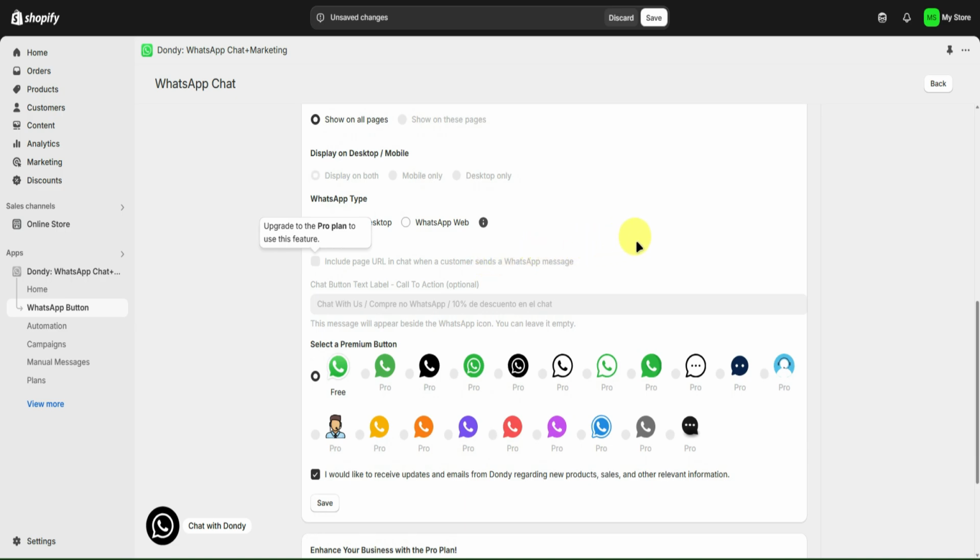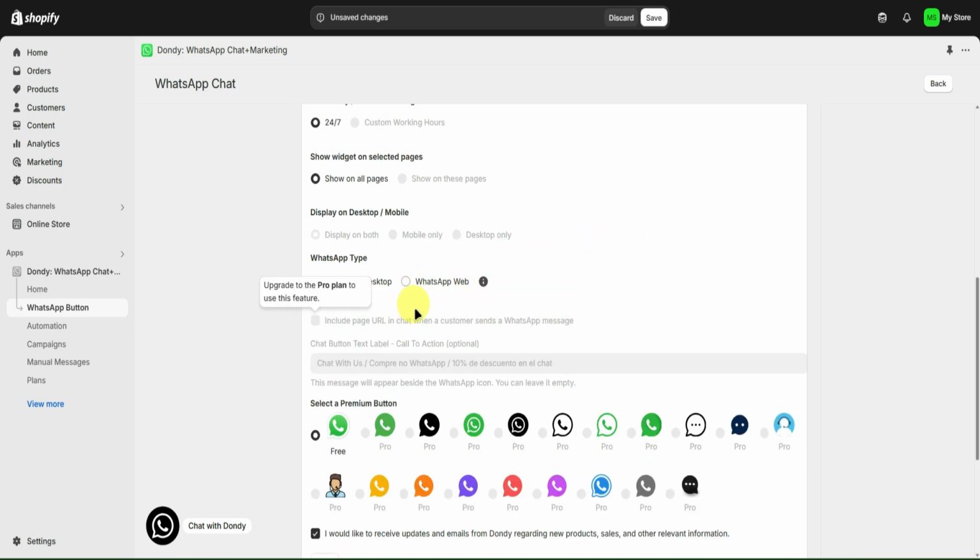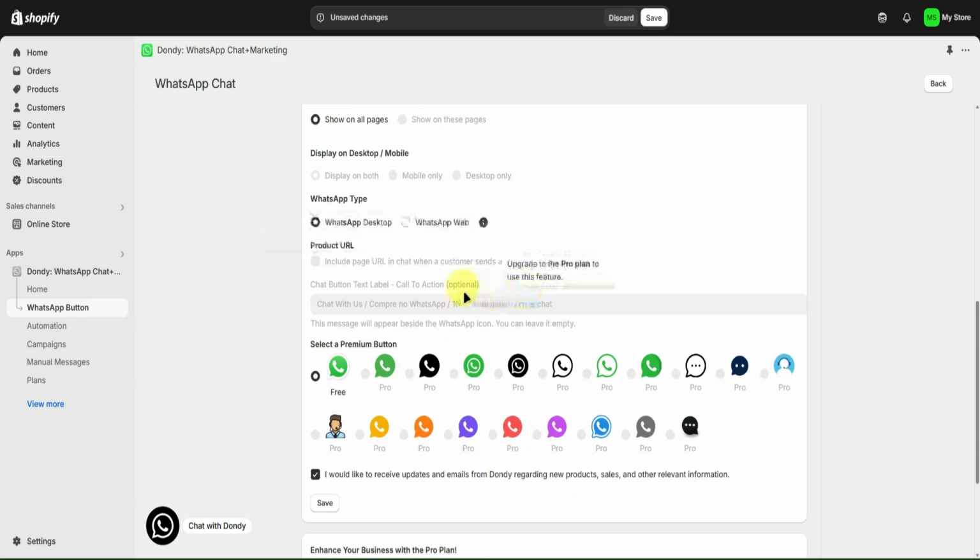Next is for the Pro plans. They have some product URLs right there, so you can include the page URL in chat when a customer sends a WhatsApp message. You can also add call to actions right here, like chat button text labels such as chat with us, compare, and so on.